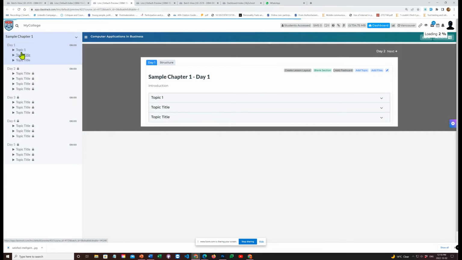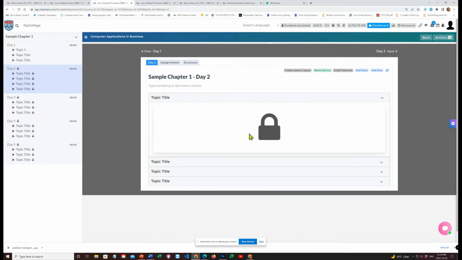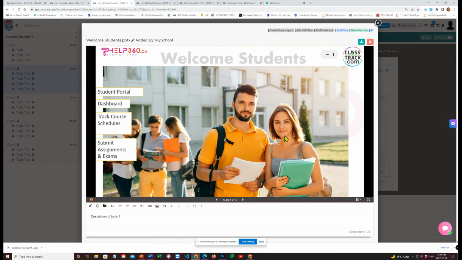the students will see that, okay, these are the topics and titles, but they're locked. So if they click on it, it won't really open it. It will come as locked. So even if you have the content here, the students will not be able to see the content unless you unlock them. So if it is a topic, then you can see that the students are able to see the topic.